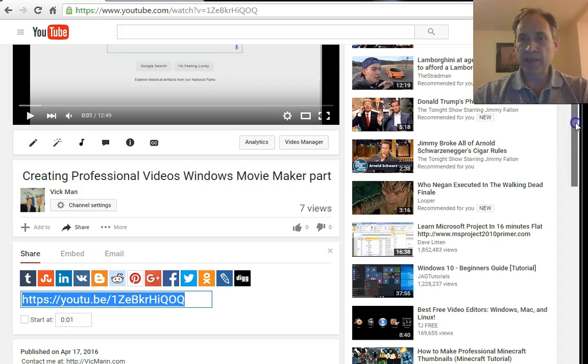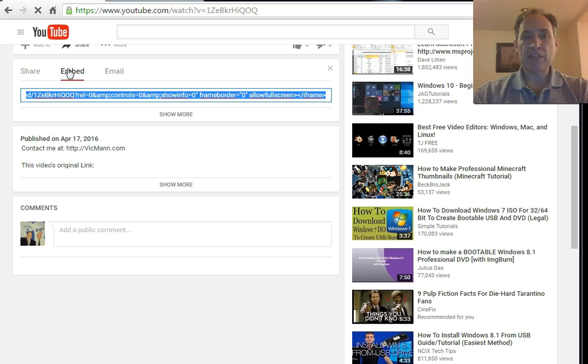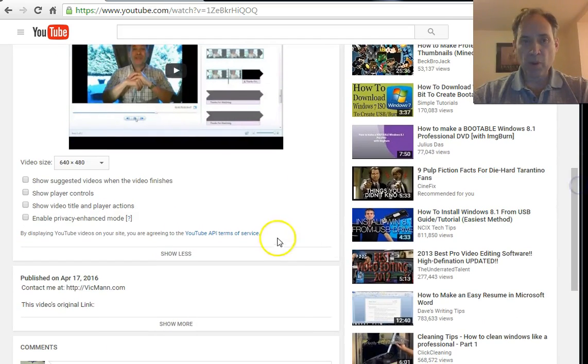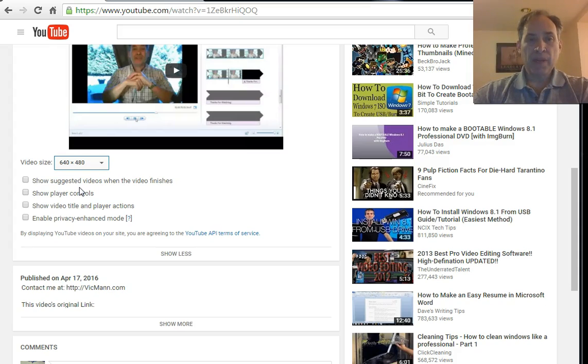And then let's go on down to embed, because we want to embed this code into a blog. And we're going to show more here to see some additional options. Okay, one of the most important options is the video size. Mine is defaulting to what I like to use, but typically it shows up as 420 or 480, and that's kind of small. So you go to 640, and it's the right size for a blog. 960, I don't think will show up good. It's too big.